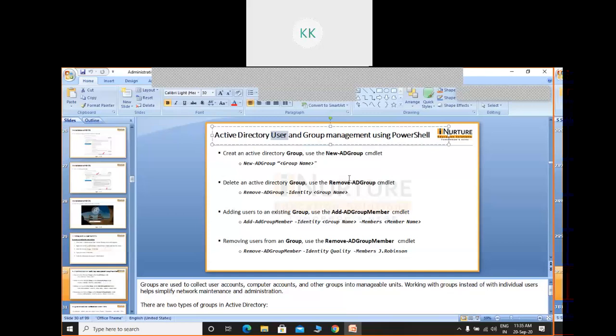Suppose IT group, finance group, admin group, management group, marketing group, sales group, like this. That means users are the parts of the groups and groups are the part of the domain. Or you can say group is the subset of domain and domain is the superset. Under these things, all these subsets are available.